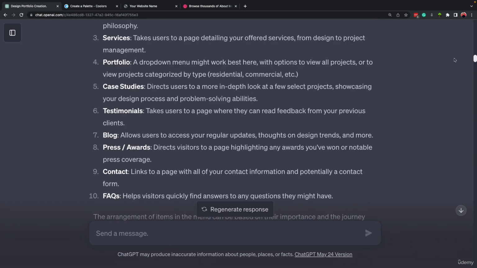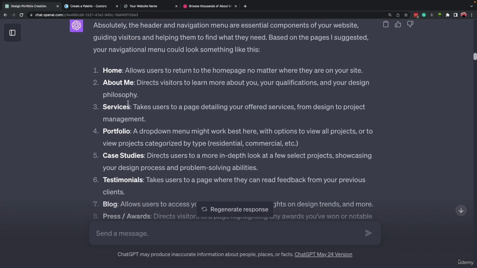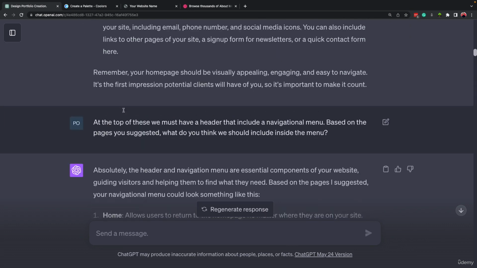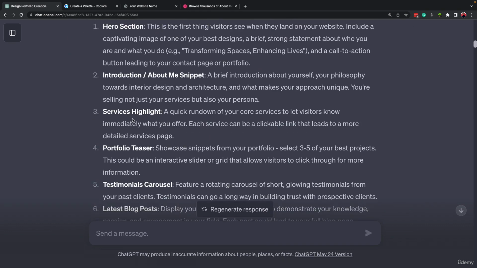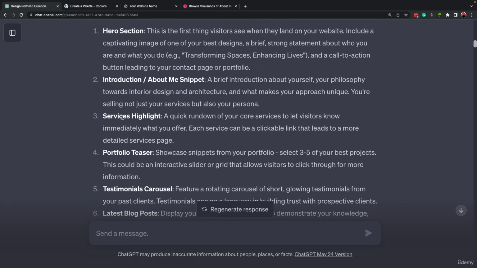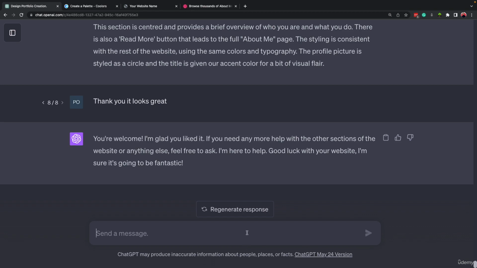So let's come here. It should be somewhere around. Okay, here it is. All right, let's come here. It should be, all right, services highlight. Okay, this is the next section that we need to create. So let's come here, copy it, scroll down.